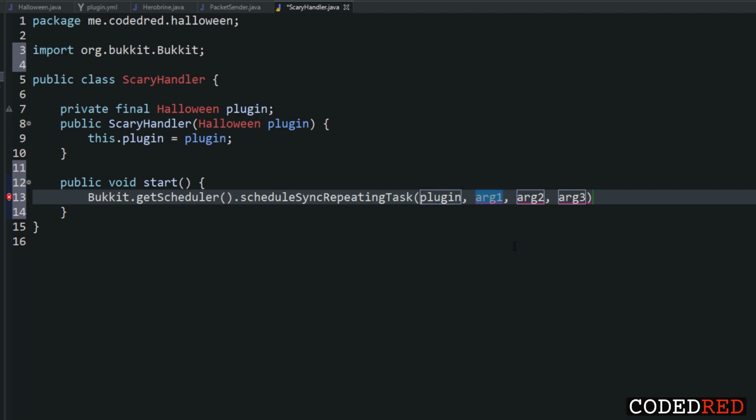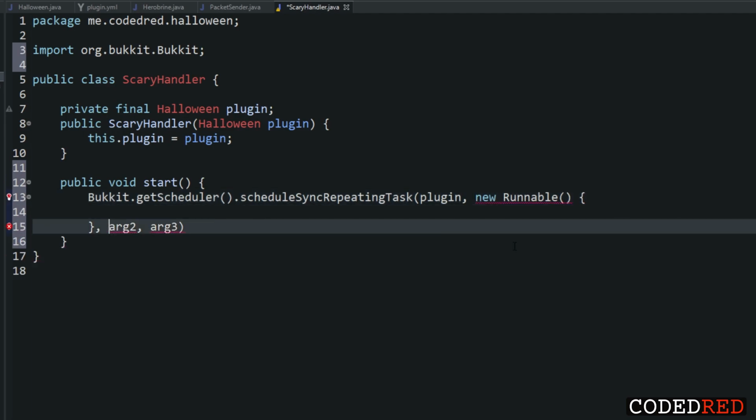And our arg 1 will be a new runnable. And then press space, open curly brace, and then press enter. Arg 2 will be when it starts. So I want it to start 40 ticks after our server starts, after the plugin is initialized. Our arg 3 will be how much does it repeat. Now, like I said, it is 20 ticks per second, so it's 20 ticks times per second.